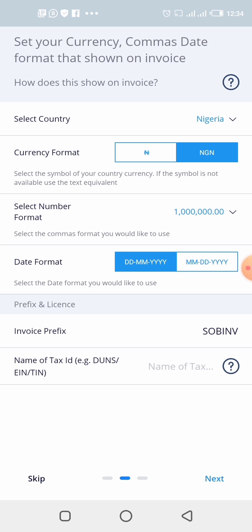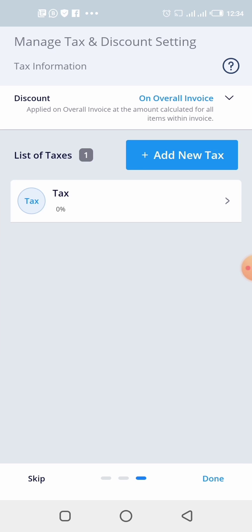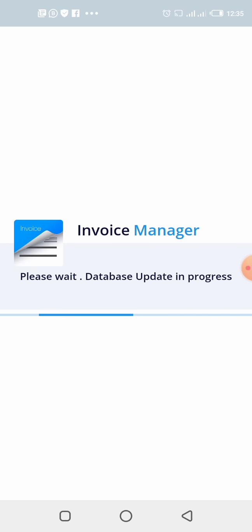Name of tax. If you have any tax in your country that your business is already paying, you can just put that up there. Once you're done with that, we go to next. I don't have taxes, so to say, to add for now. So I click on done.